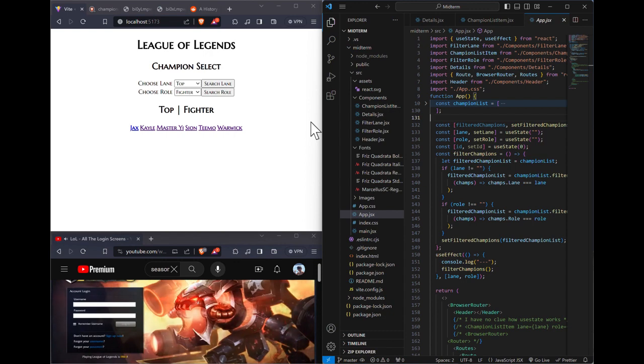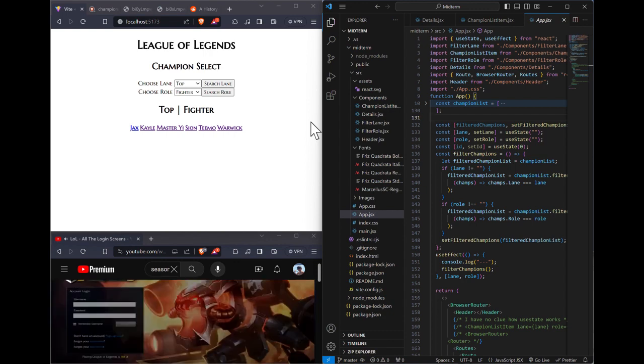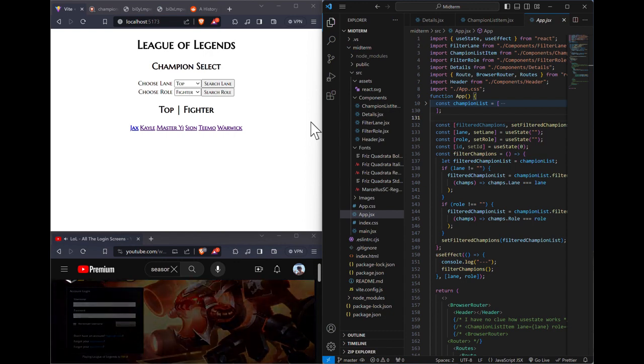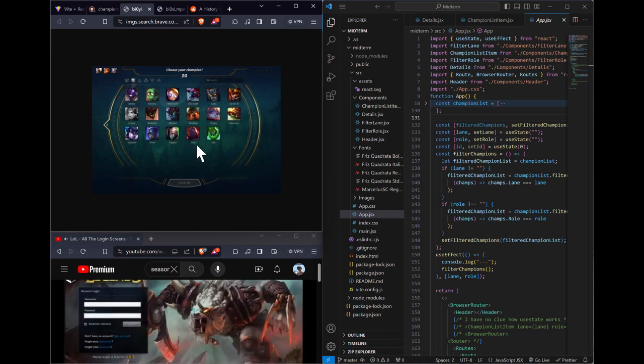The first thing that came to my mind was creating a champion select screen, such as this one. Name of your champion, as well as a corresponding image. You have a navigation bar and a lock-in button.